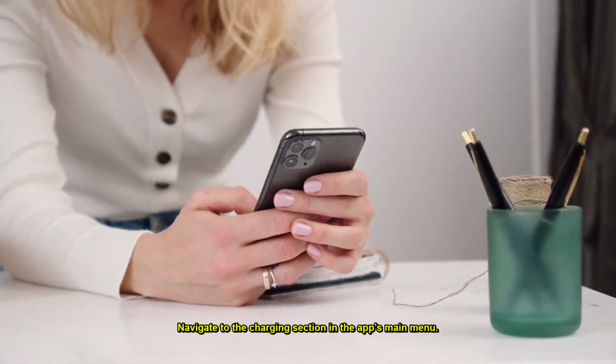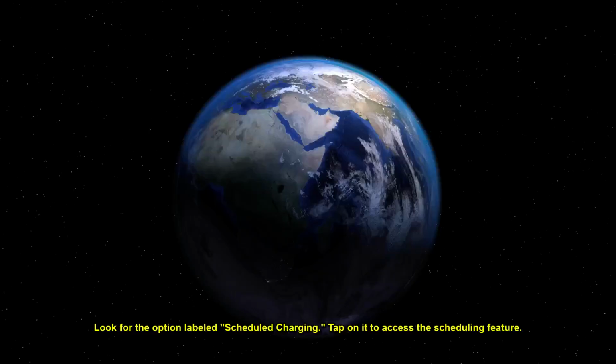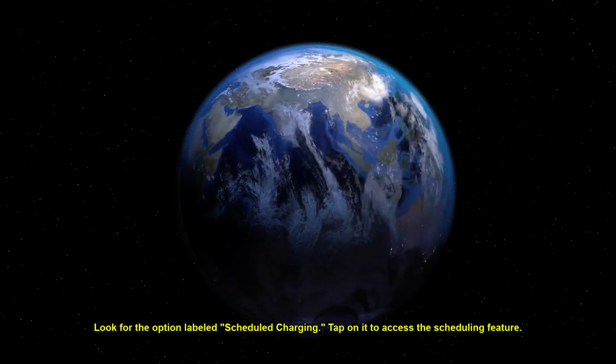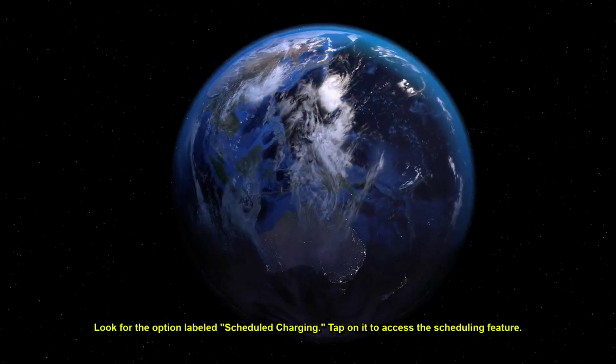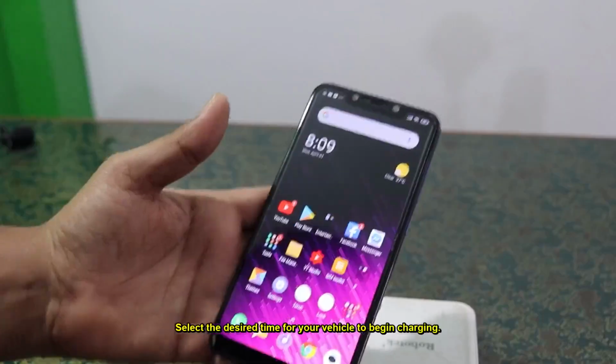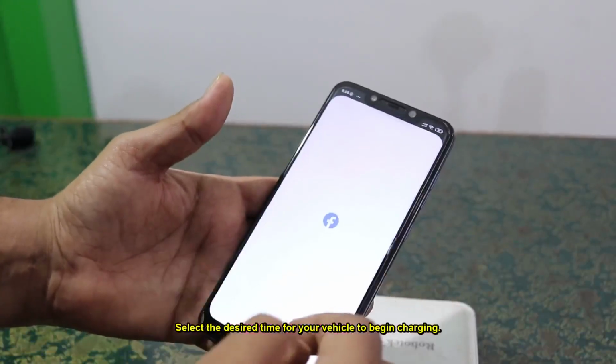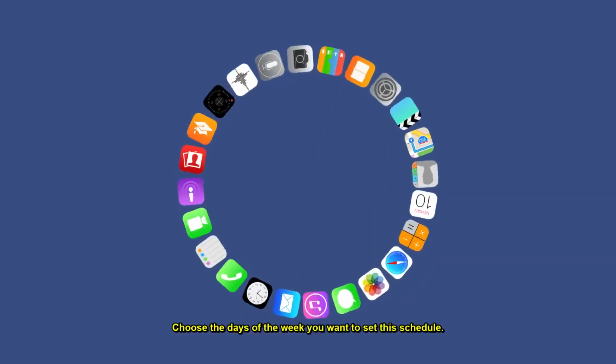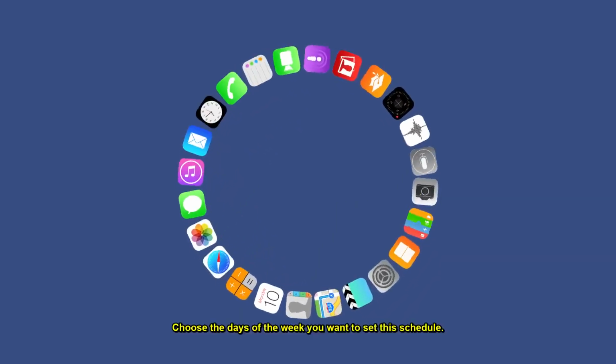Navigate to the charging section in the app's main menu. Look for the option labeled Scheduled Charging. Tap on it to access the scheduling feature. Select the desired time for your vehicle to begin charging. Choose the days of the week you want to set this schedule.